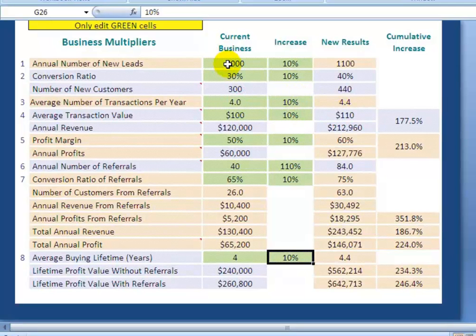So you can see here, basically, you're taking your current business, adding the percentage increase. Of course, you can put whatever you want in, and then it auto-calculates here. Anything that's not green gets auto-calculated, so you don't have to do it.